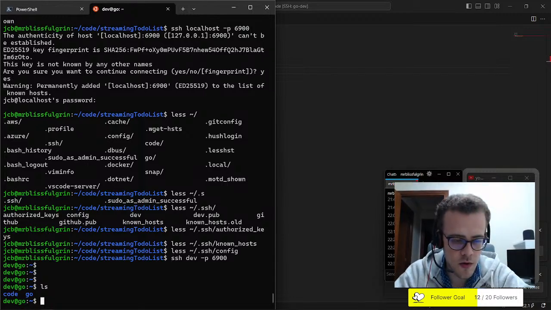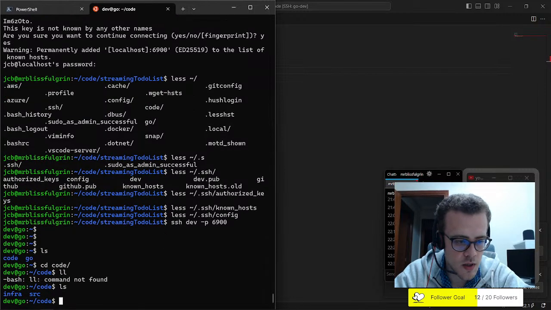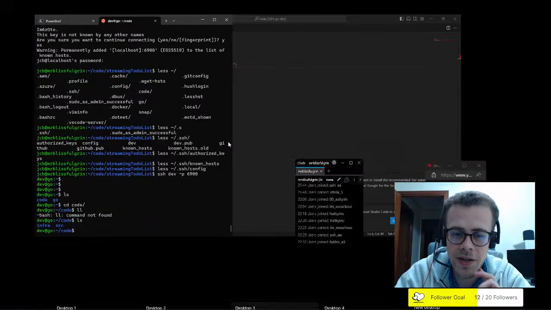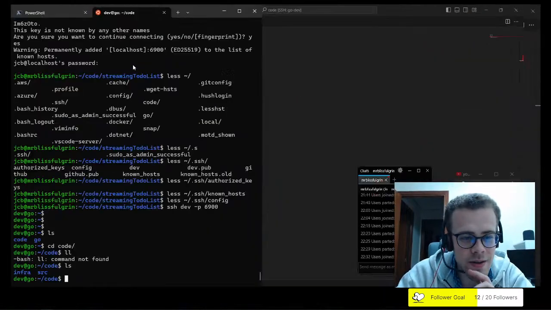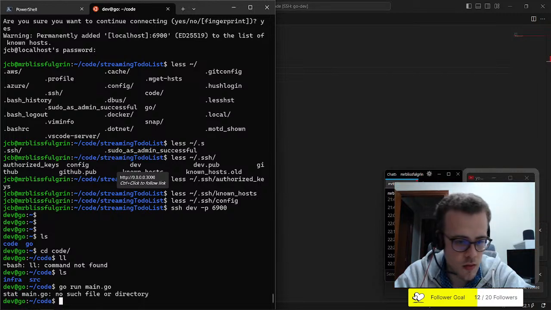Right, we have go and code. Perfect. So we could go to code, ls, and there we have everything. Why was I doing this? Not quite sure, to be honest. I wanted to run the thing. Okay, so I want to do go build. Well, actually, just go run main.go.